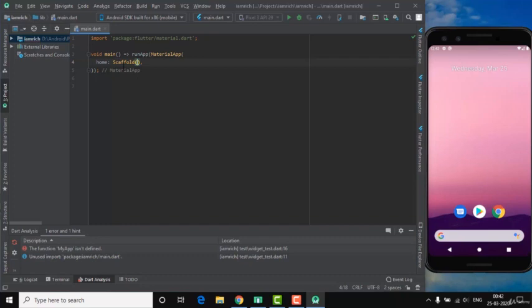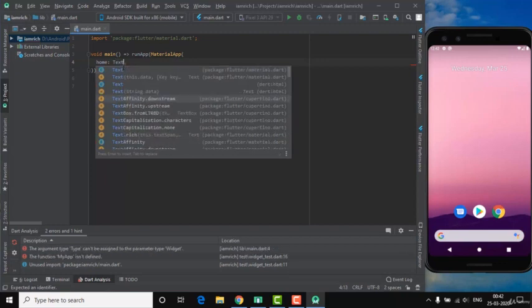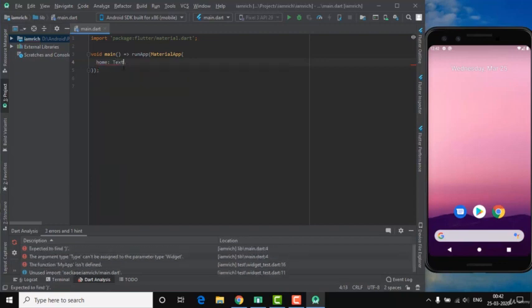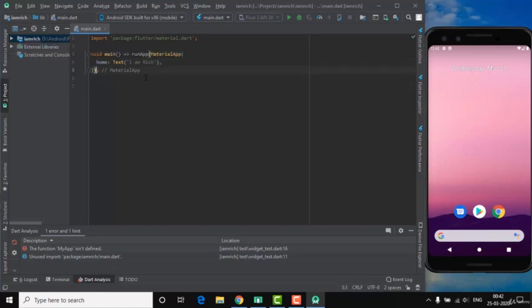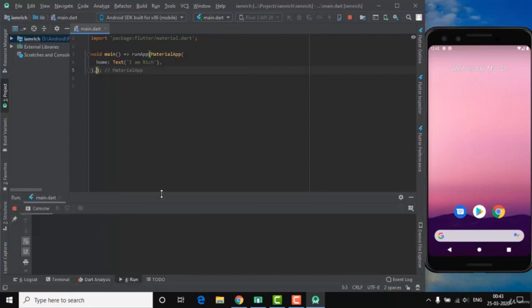Okay, so what do we need first? Before going to scaffold, let's try something different. So I'm going to give a text as the child for material app, or the home, and I'm going to enter something called I am rich. Let's try running this code before diving into the other part. So I'm going to click on run over here. It will take some time since this is the first build, so let's wait till my application loads up in this emulator.